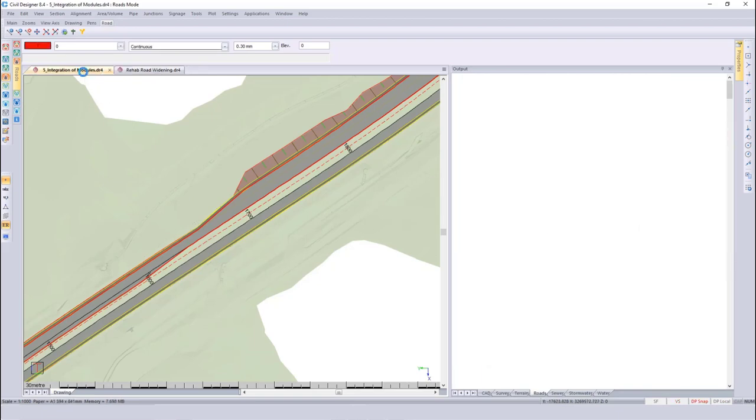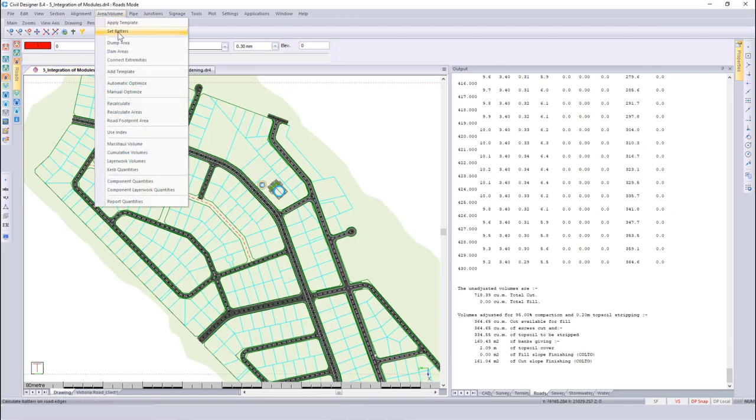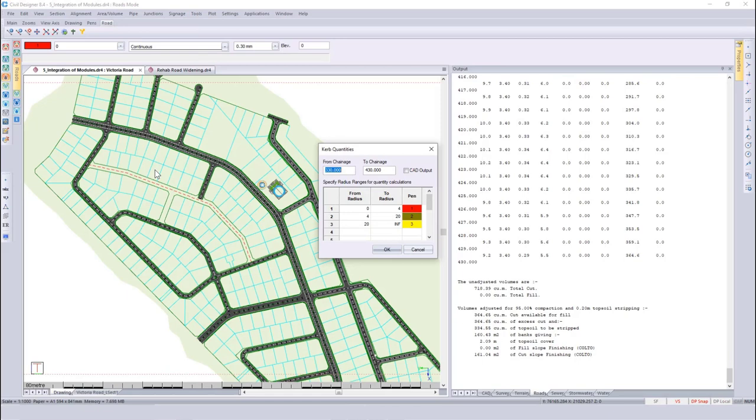Going back to our previous project, moving down the list, we've done layerwork volumes, now looking at kerb quantities. Here you can specify your own range. I'm going to specify from chainage 0 to, let's say, chainage 750. Specify CAD output, and this is really nice for graphical explanation purposes. At the bottom below this, you can specify your own radius range and which pen colors to use. And this is also applicable to your component quantities. Click on OK.